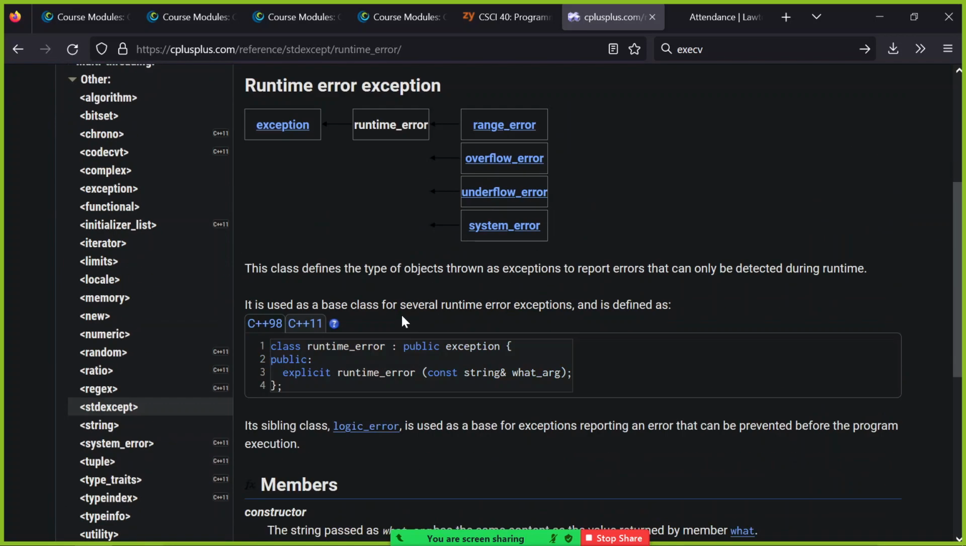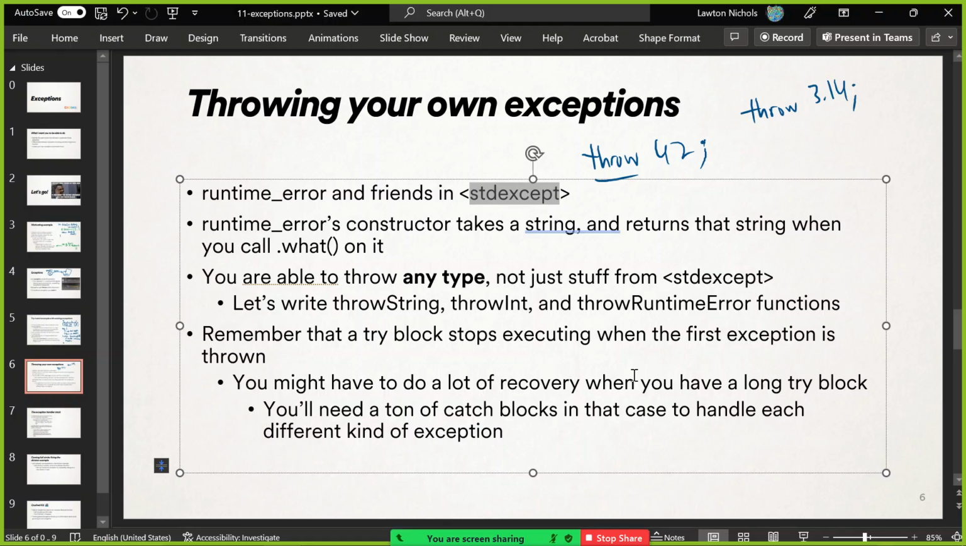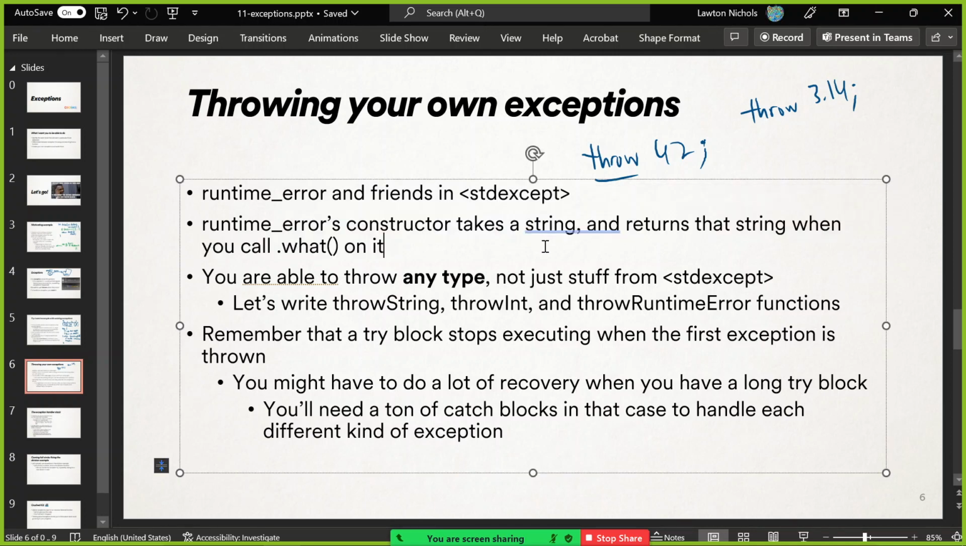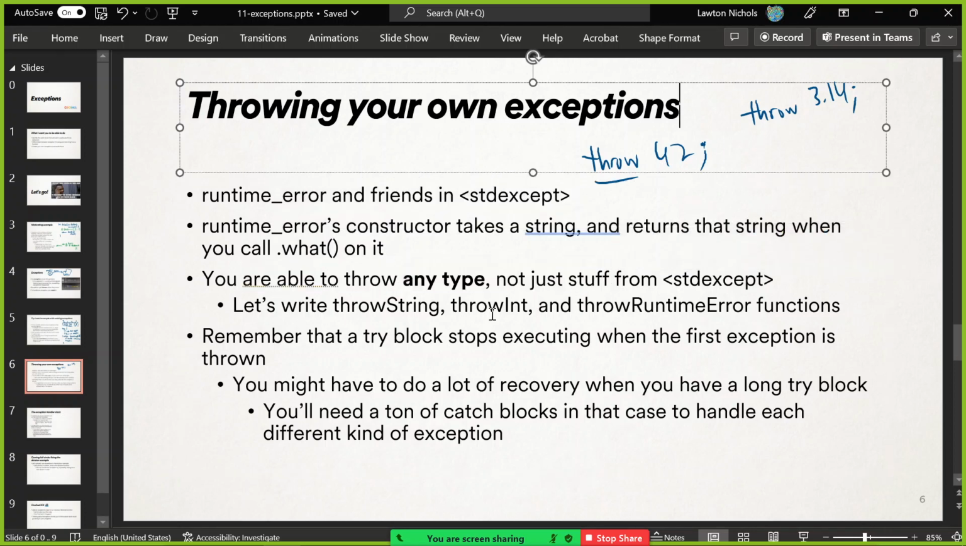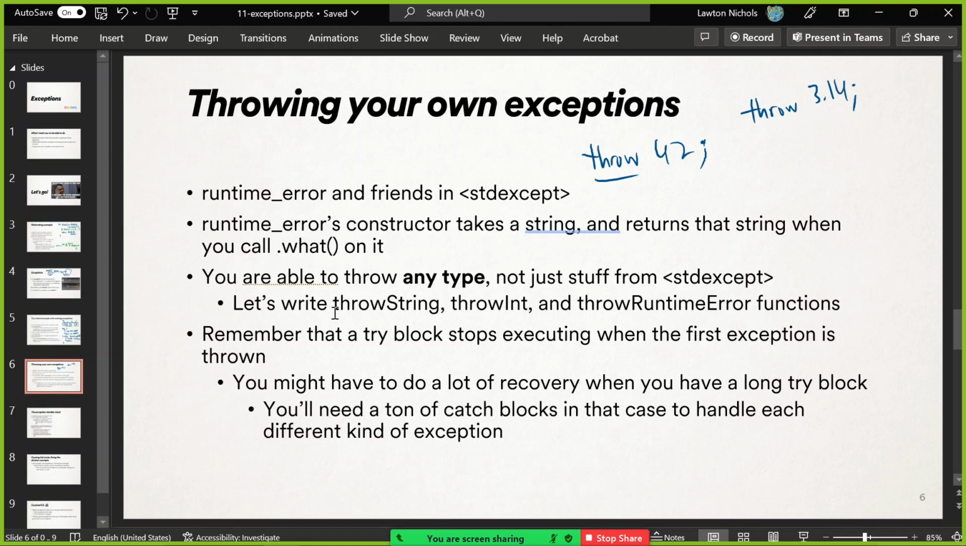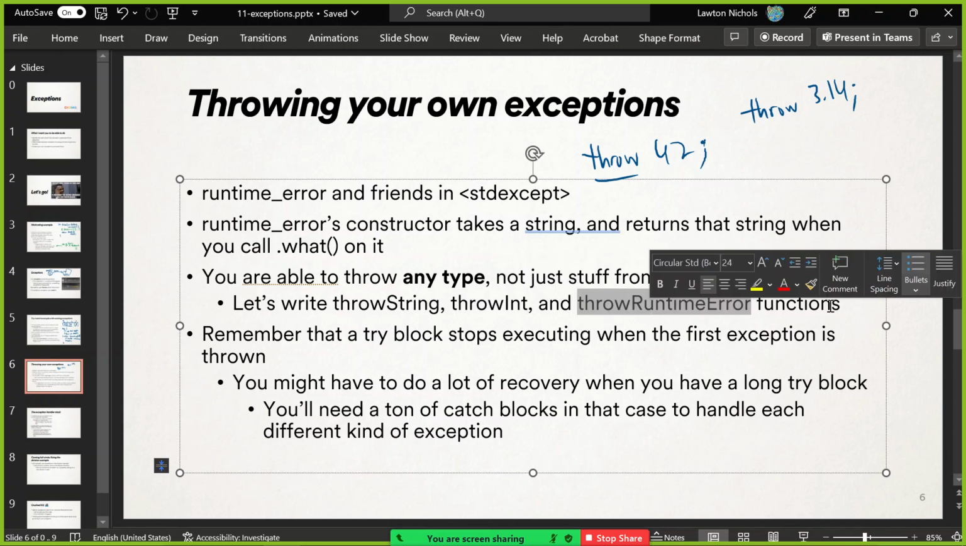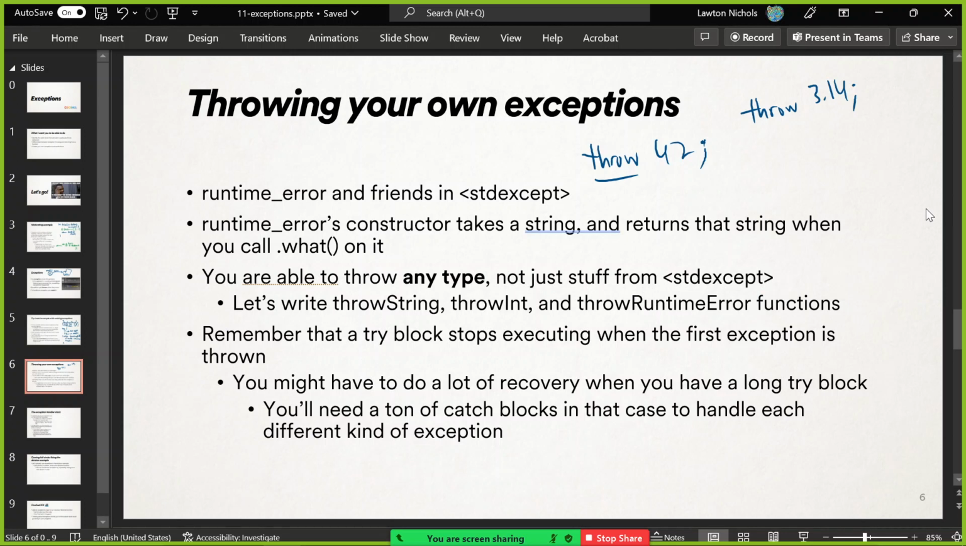All right, so a runtime error is just a class that indicates an issue. It takes a string in its constructor. That's one thing that you can throw. Its constructor takes a string and it returns that string when you call what on it. But you can throw any type at all, 42, 3.14. So let's write a bunch of throwing functions. Let's write a throw string function, a throw int function, a throw runtime error function, and we'll catch them, maybe randomly. I don't know. We'll figure this out.